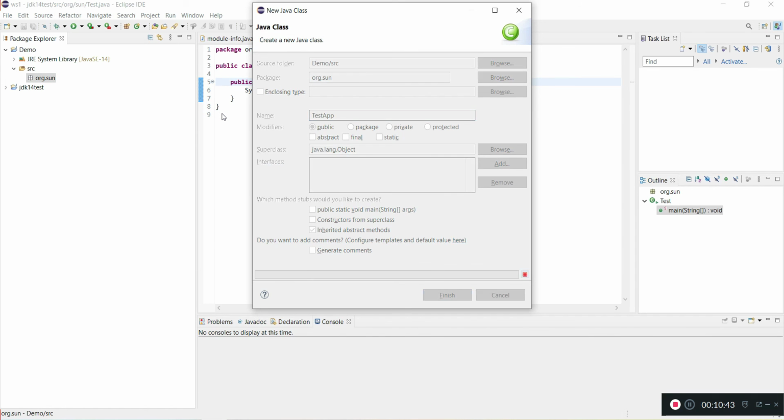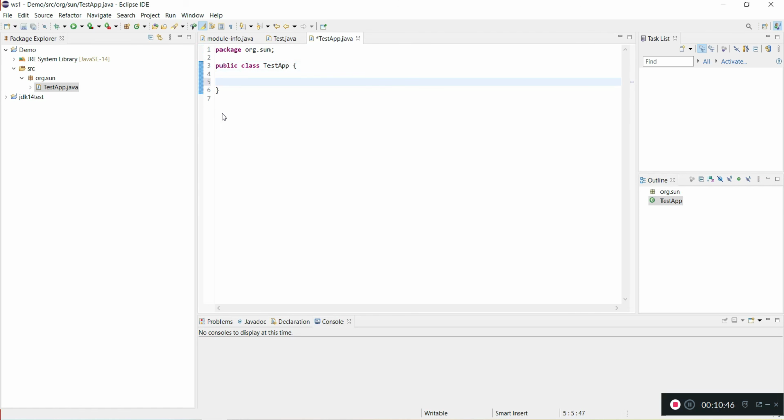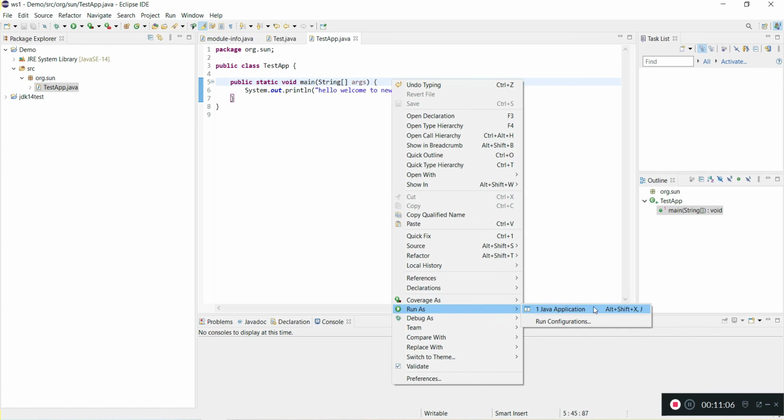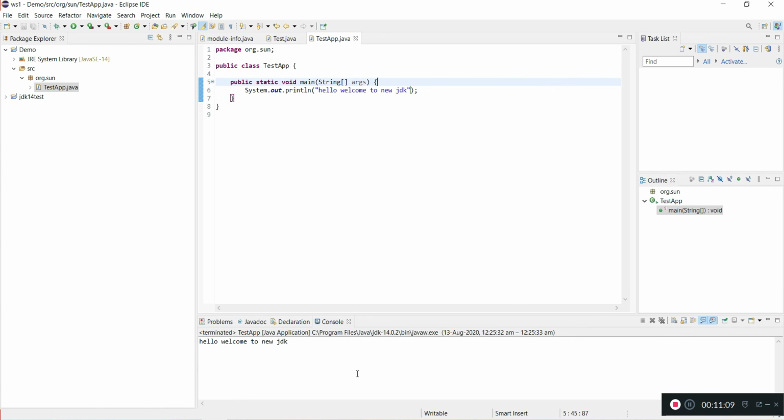Name it test app or something, and inside that create a main method, public static void main, and a print statement, welcome to new JDK. Right click and run as Java application, and we'll see hello, welcome to new JDK, and we can see here that javaw and all these are taken from the new installation. Yeah, that's all pretty much on installation and working with Eclipse.